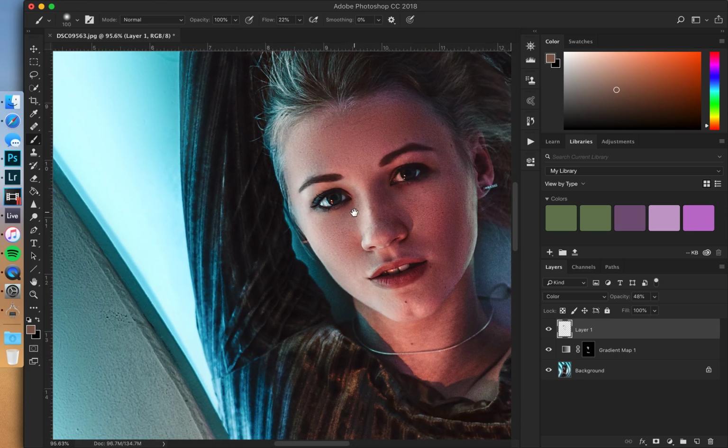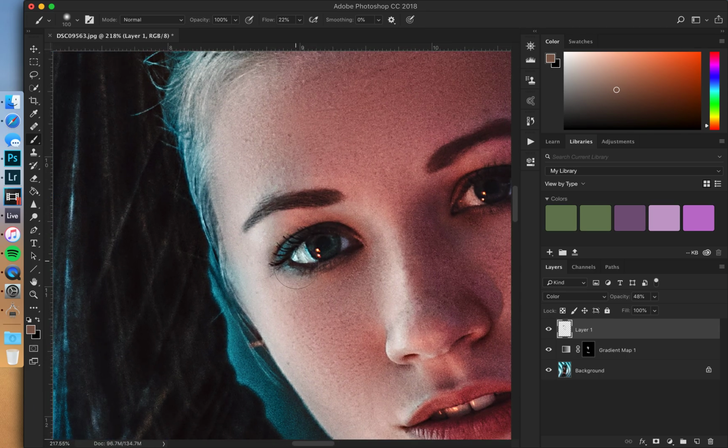Right, now I'm going to remove the glue. I'm going to remove the glue from the eyes. I said it again. I'm going to remove the glue from the eyes. I'm going to take like a white from here.